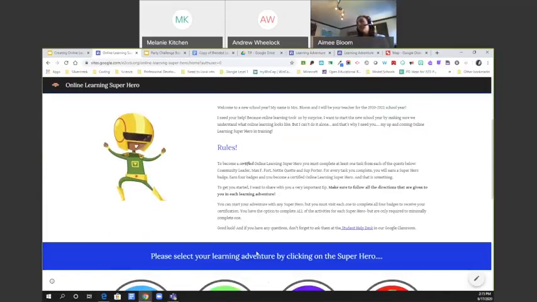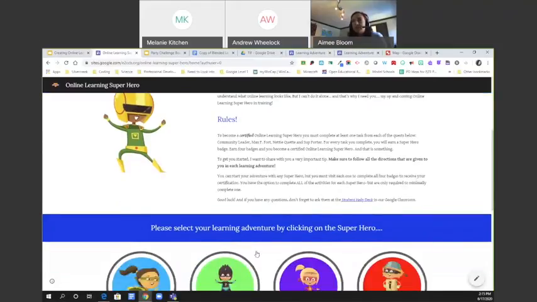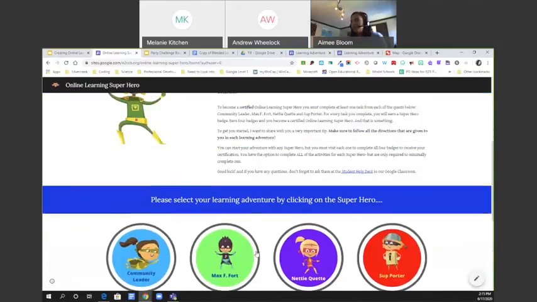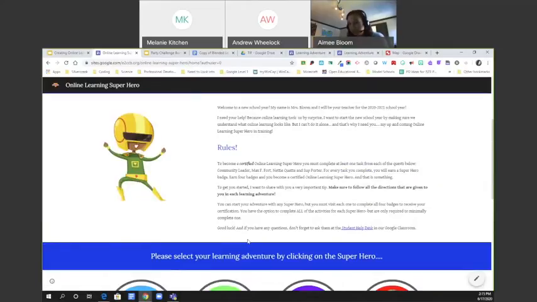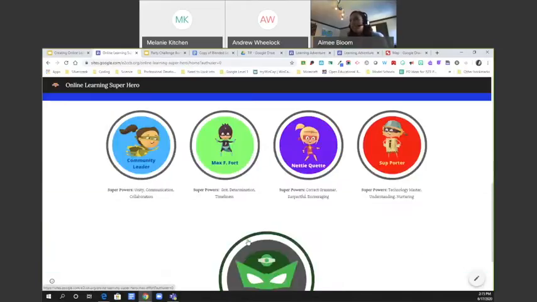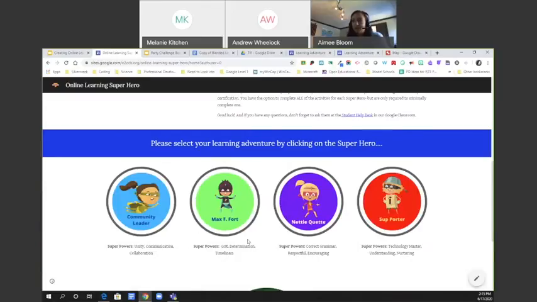All right, so you want to be a certified online superhero. Before we conduct our online learning adventure, you must complete minimally one activity in each of the adventures below. So if you know anything about gaming, they have the experience points and there's different adventures and then there's superpowers. So each character that I created is related to a superpower. Okay. So let me just give you a little bit of examples of what each student can choose.